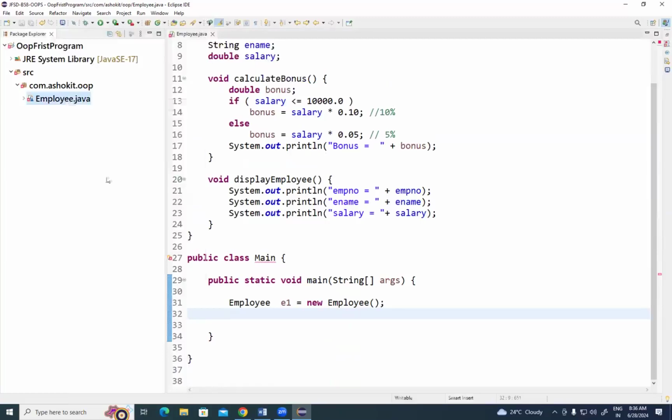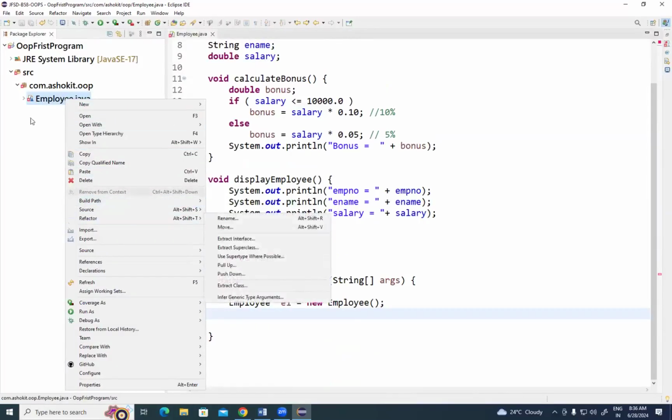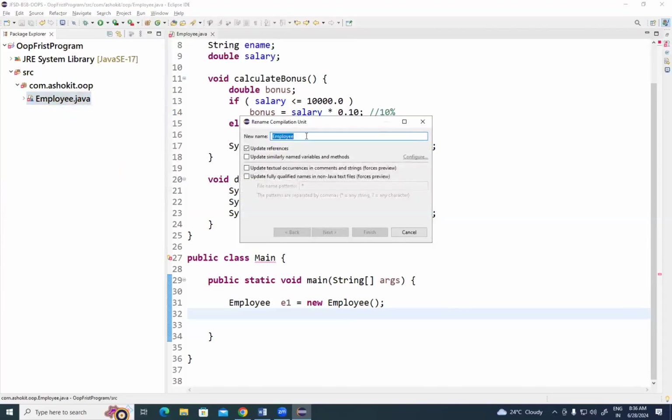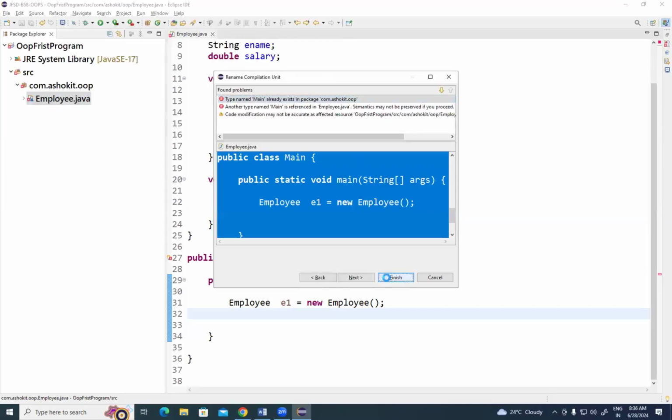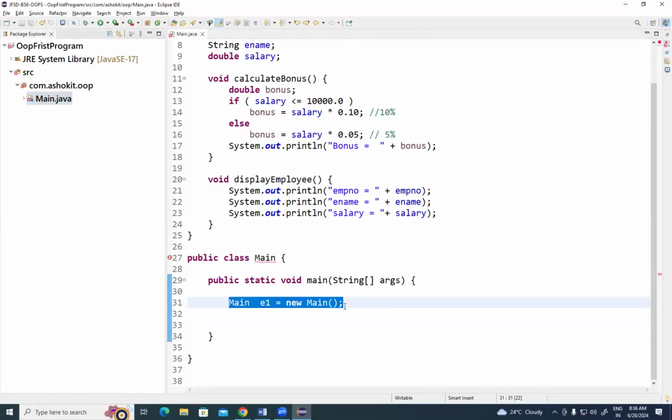If I want to rename any file, then you have to use the option called right click, then Refactor. In Refactor, you can find Rename. The shortcut is Alt Shift T, but all shortcuts are difficult to remember. We can rename it. I want to rename it as main back. Now we have our example, guys.